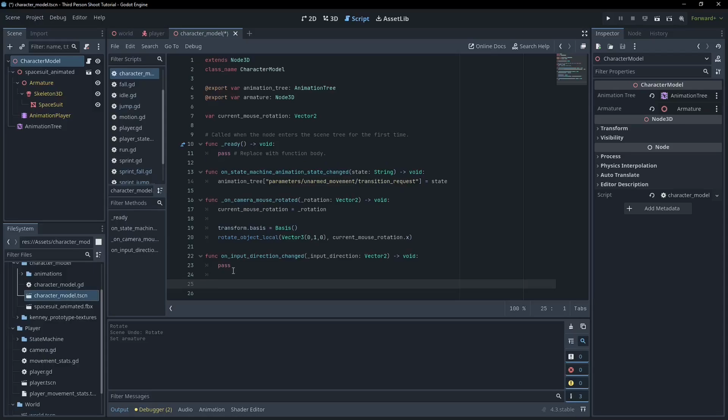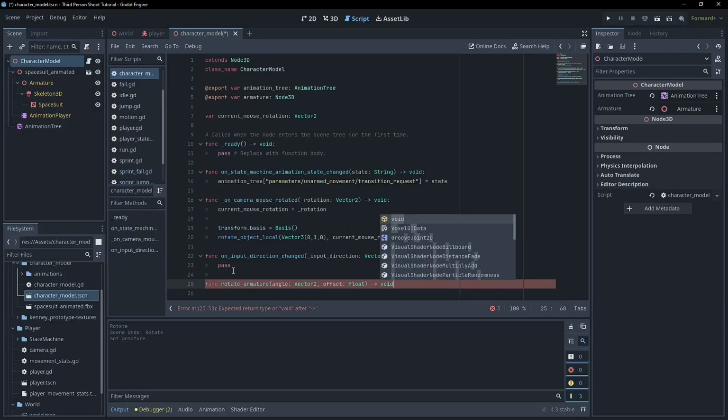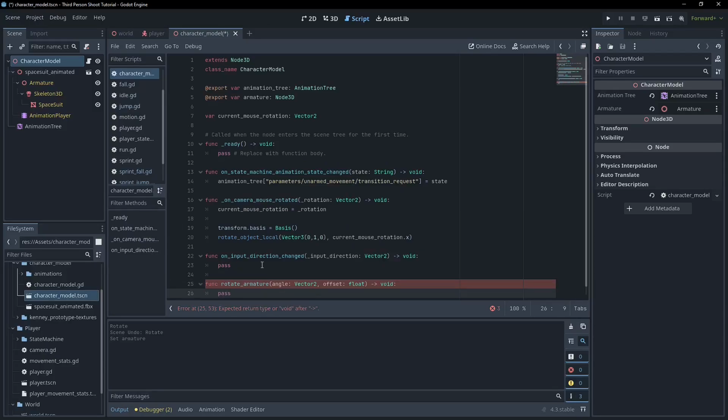And what I might do is create a separate function for this that we can call. So we can create a function called rotate armature, and it's going to take an angle, which will be a Vector2, and it will also take an offset, which will be a float. Now this will be the current rotation of the character model, and it returns void. So let's just create some space down here.